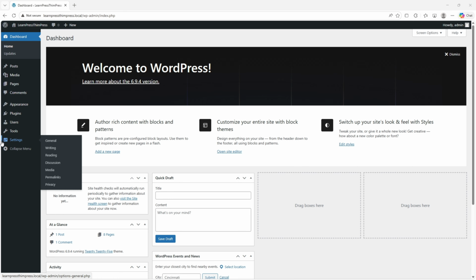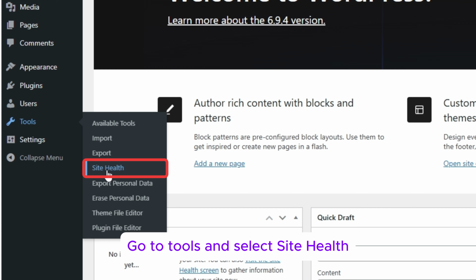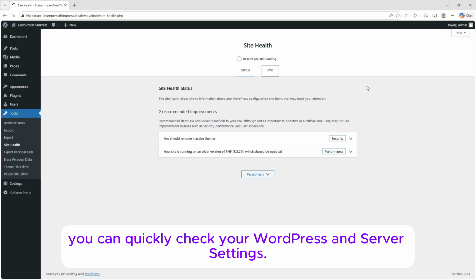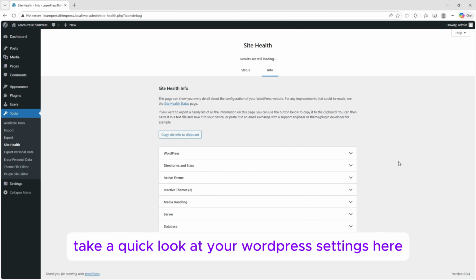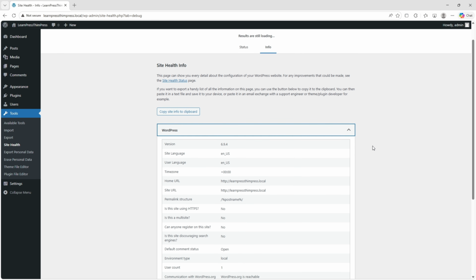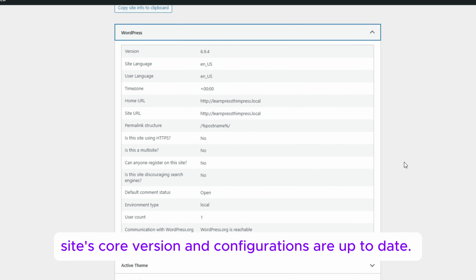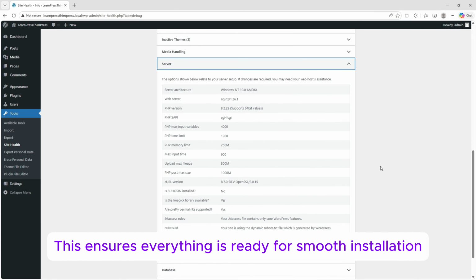Let's dive right in. First, let's make sure your site is ready. Go to Tools and select Site Health. Under the Info tab, you can quickly check your WordPress and server settings. Take a quick look at your WordPress settings here. It's a good habit to ensure your site's core version and configurations are up to date. This ensures everything is ready for a smooth installation.